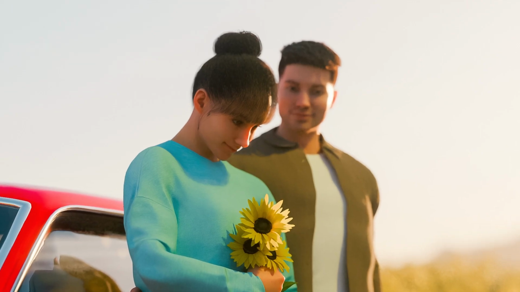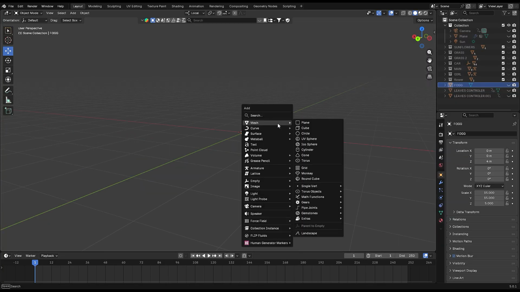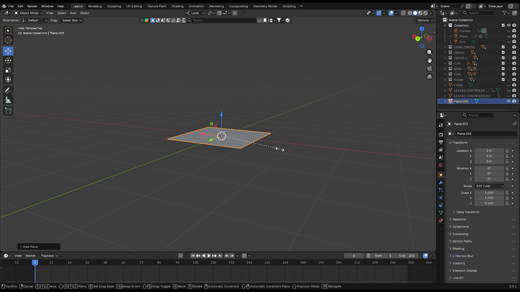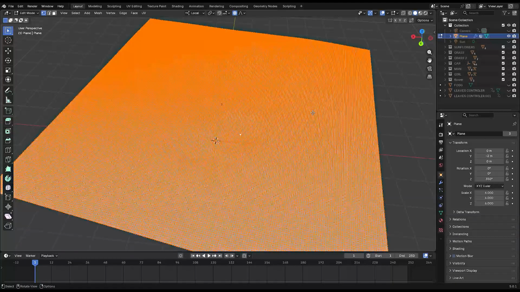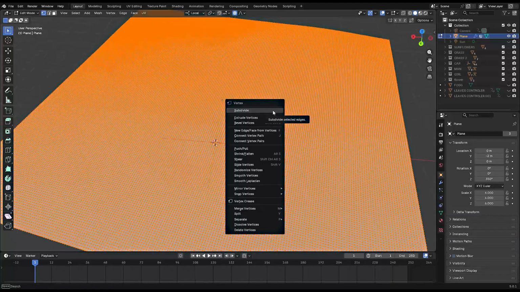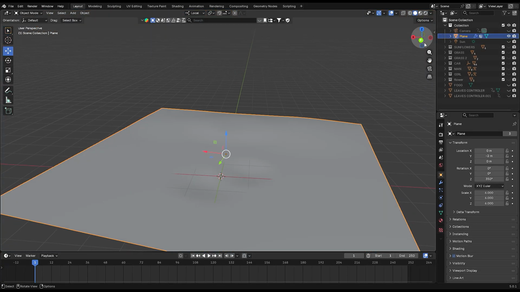To create this beautiful sunflower garden scene, first open Blender. Add a mesh plane by pressing Shift+A, then scale it by pressing S and scaling it to around 6. Next, enter Edit mode by pressing Tab and subdivide the plane a few times. Do not over-subdivide, as this can cause Blender to crash. Press Tab again to exit Edit mode.